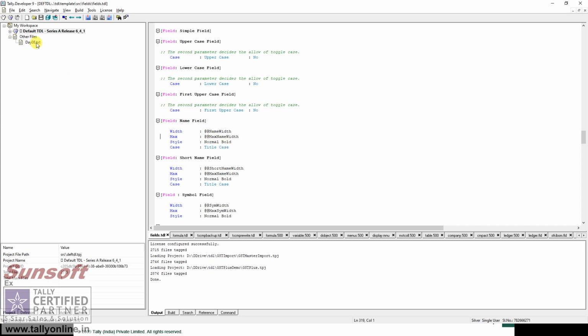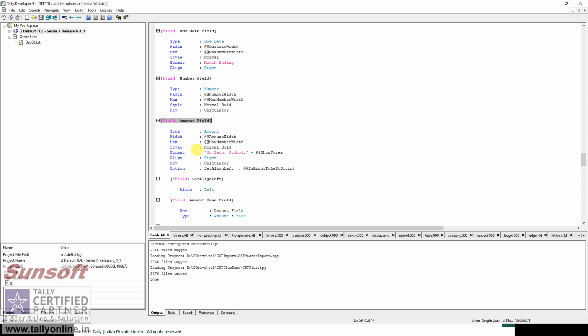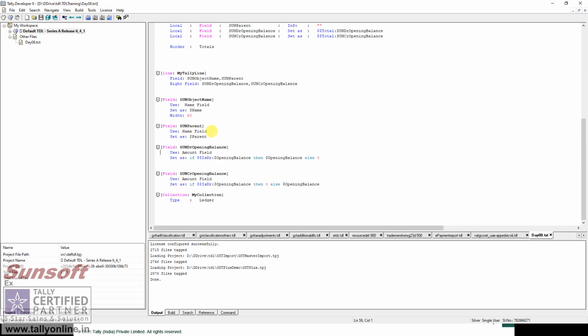So let us see now how this is happening. And now let us go to the amount field. So this is what is about amount. There is a format that we'll have to discuss right now. Type is amount. So the basic formatting principles of the field come into place, and we can see.